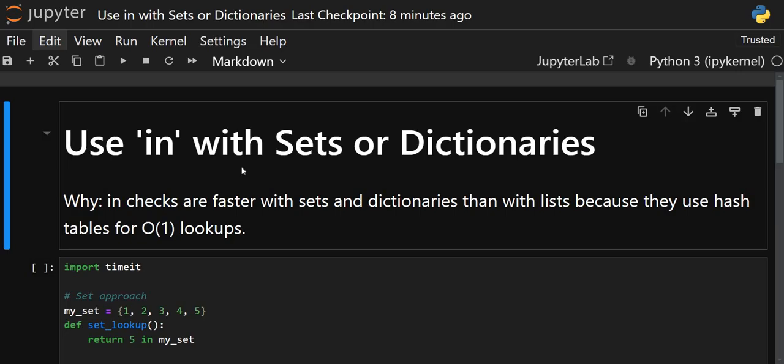In this video we are going to see the in operator with sets and dictionaries. Now why do so? In checks are faster with sets and dictionaries in comparison to lists because sets and dictionaries use hash tables. If I elaborate more, sets and dictionaries use a technique called hashing to store their elements.